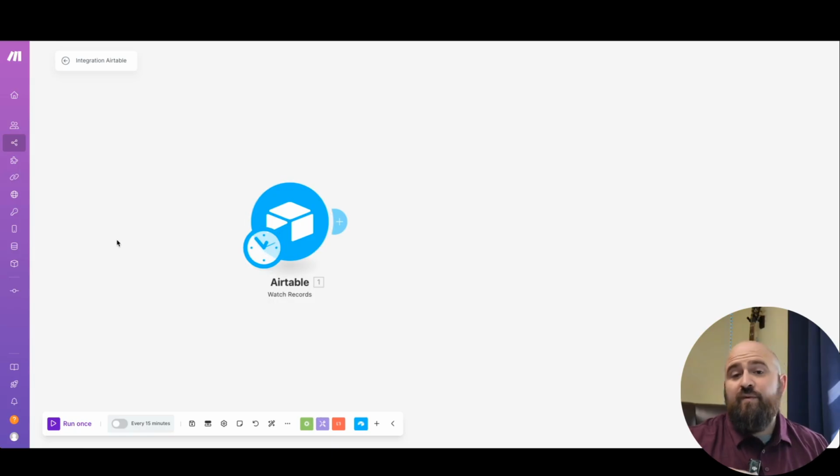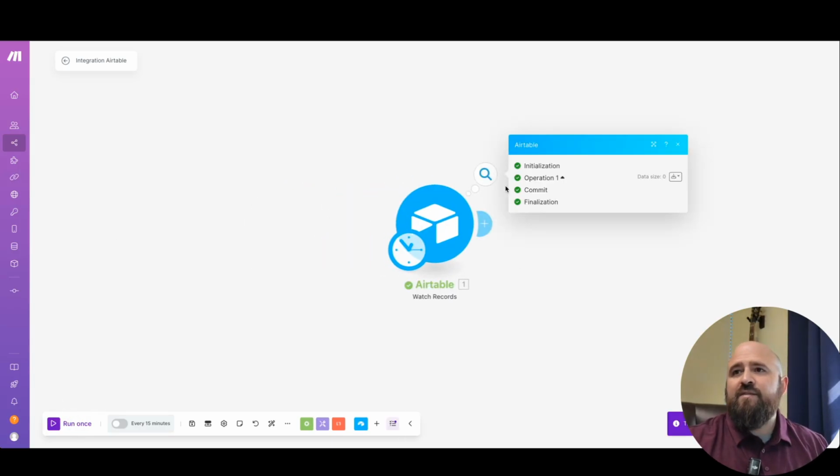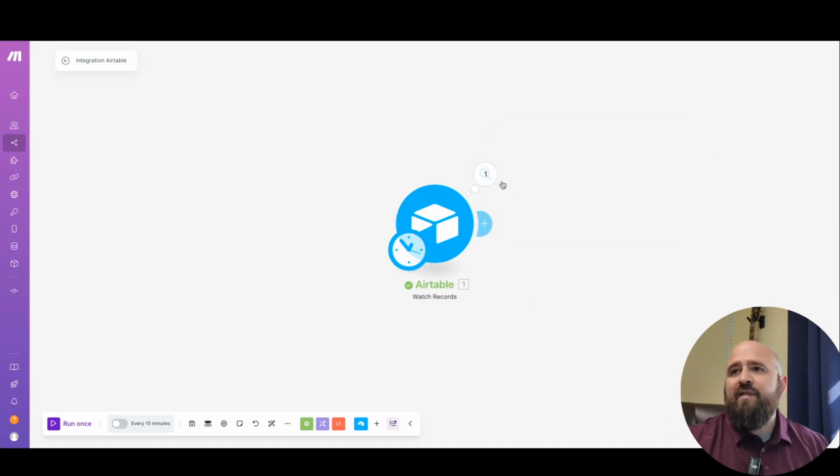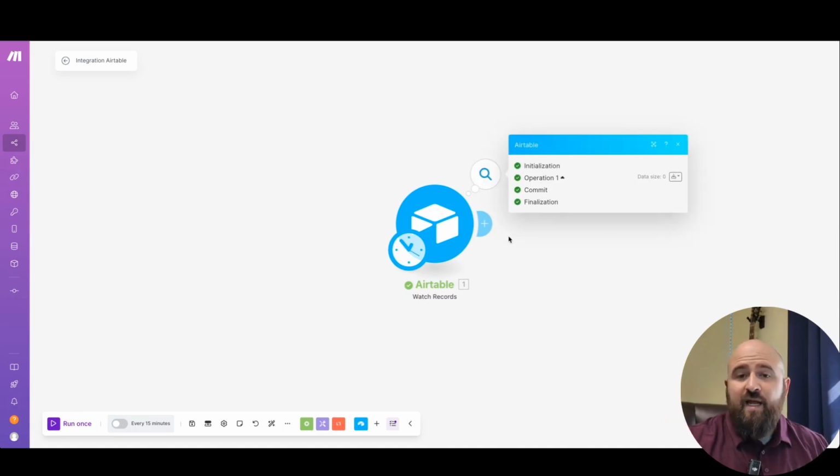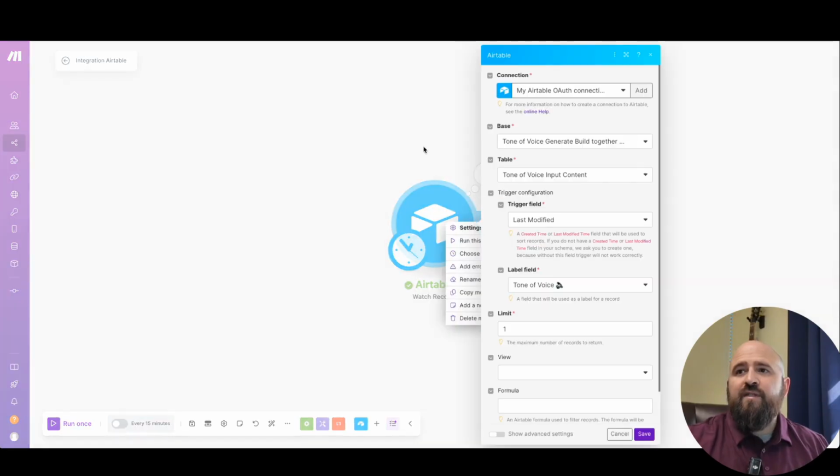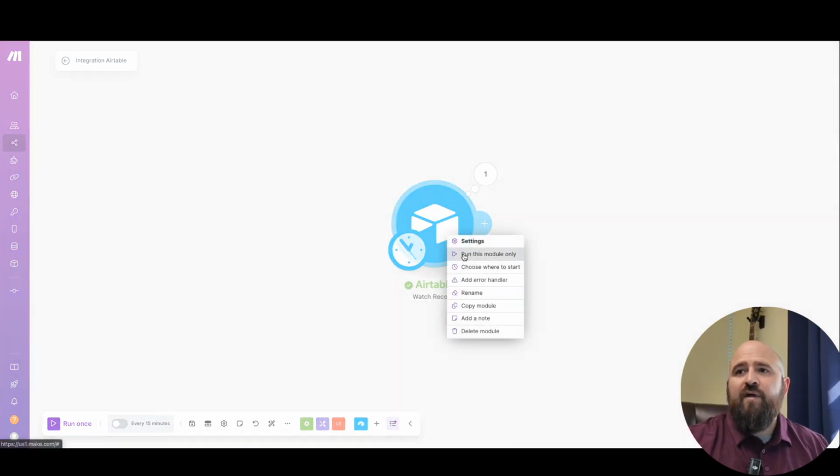So you have two options. If you want to run everything, you click on run once, it will run that scenario. You'll see here that nothing came back from it because it's empty. So it didn't have anything to pull. You also have the ability to right click on it and say run this module only.